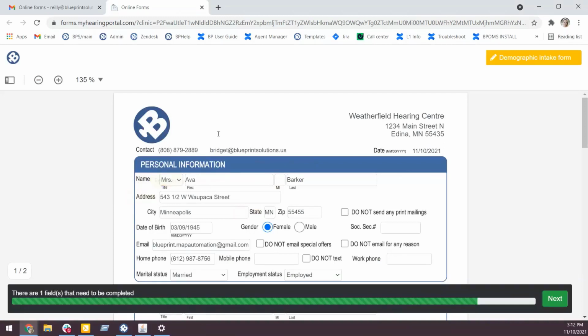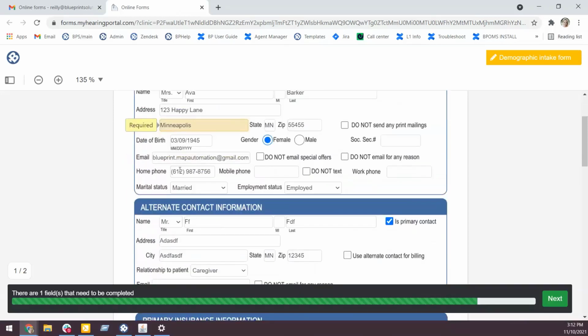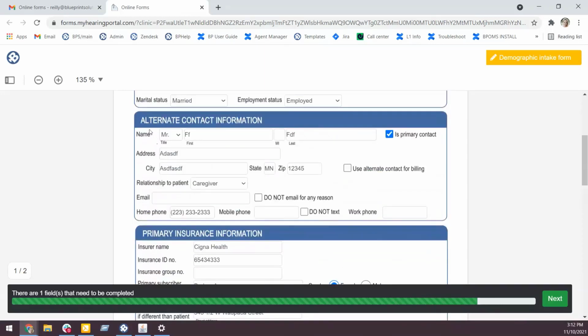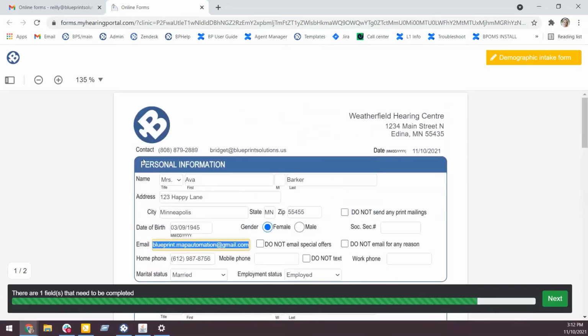So say, for example, Ava actually moved and she wants to update this information. She can go in and change the address if she would like. So maybe it's changed to 123 Happy Lane in Minneapolis. She would fill out all of the information as needed. And this is the demographic intake form.